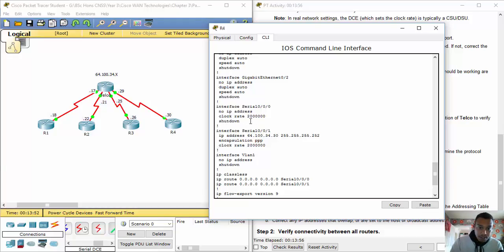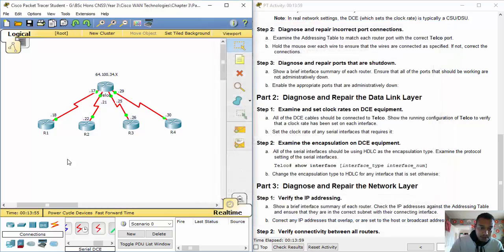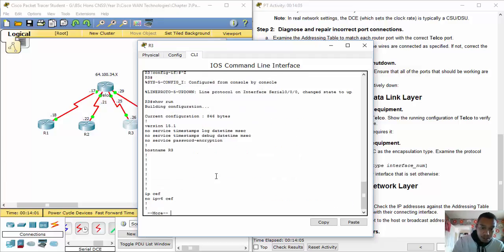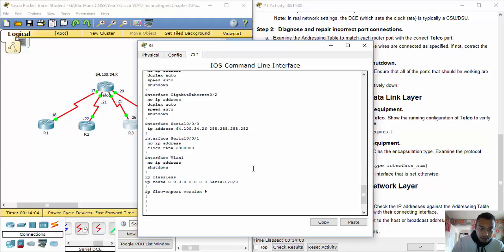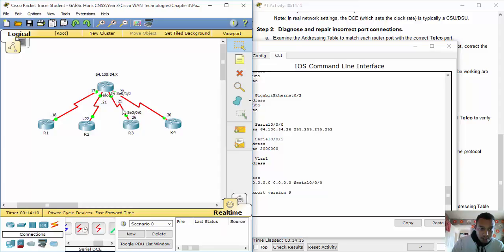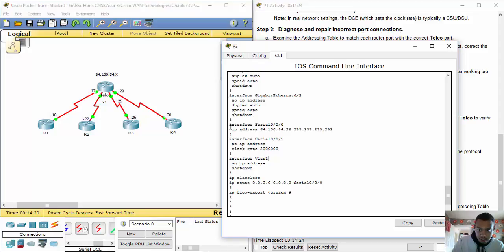2000 is not in use, or 000. Let's just check this clock rate. So router 3 is connected to 010, 200. So that doesn't have a clock rate. Router 3, no clock rate. Just taking notes with all these for now.